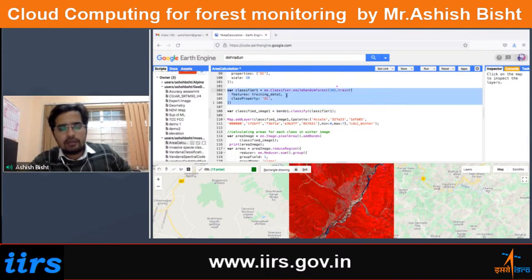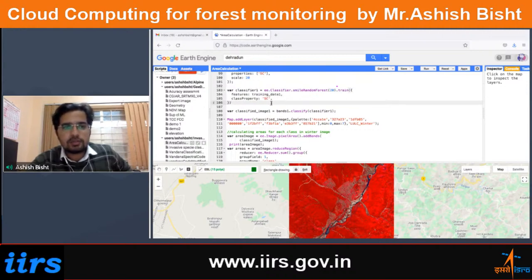Anyway, this whole piece of code is also available at developers.google.com. You can refer there anytime. You can copy and just execute. Maybe not this exact code, but you will get generic code there, because this is based on our study which we did in IIRS.